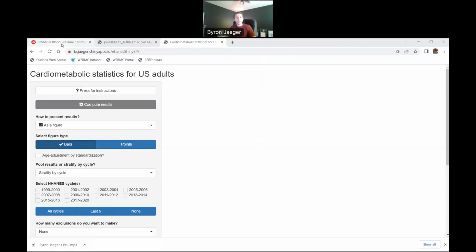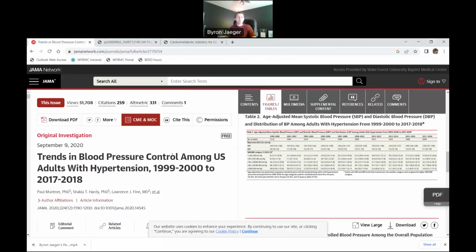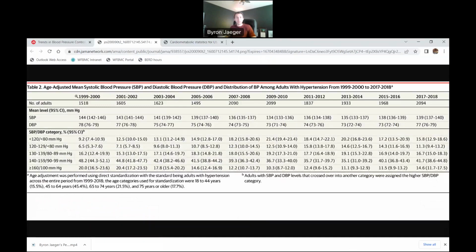I'm Byron, a data scientist at Wake Forest University School of Medicine, and I'm going to show you today how to use the NHANES blood pressure and hypertension web application to reproduce a paper that was published in 2020 that looked at trends in blood pressure control among US adults with hypertension. We're going to reproduce table 2 from this paper, which you can see here.